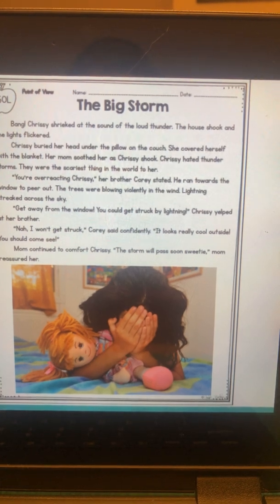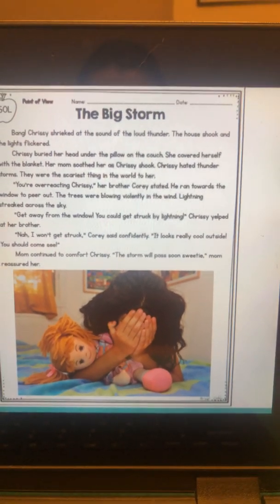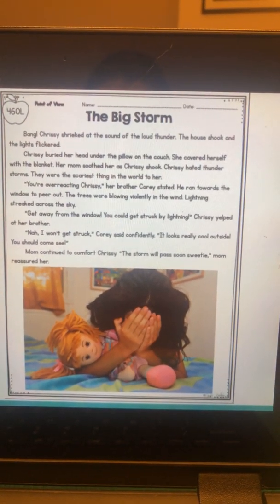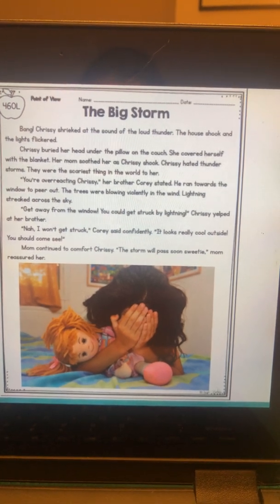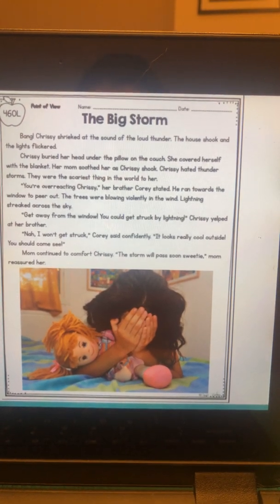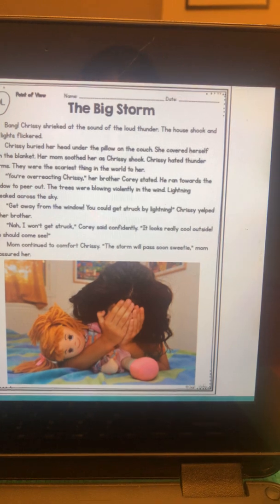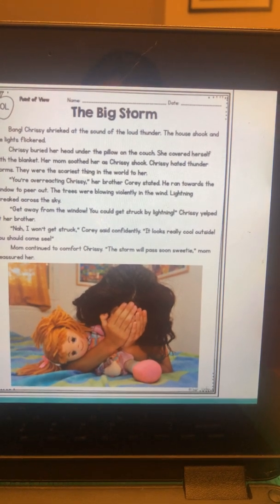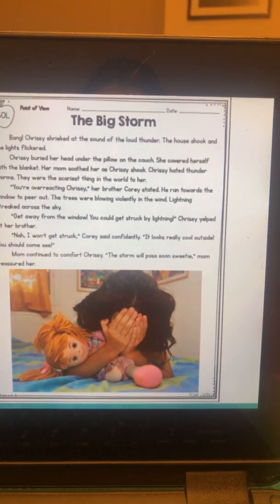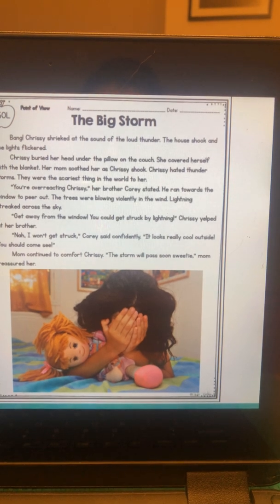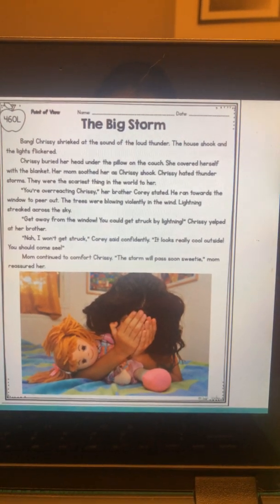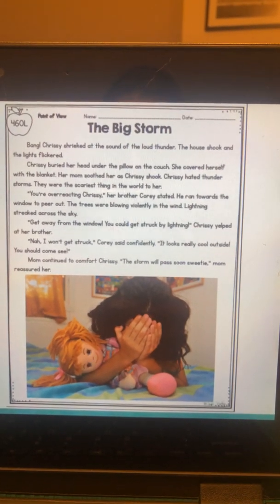Lightning streaked across the sky. "Get away from the window. You could get struck by lightning," Chrissy yelped at her brother. "No, I won't get struck," Corey said confidently. "It looks really cool outside. You should come see." Mom continued to comfort Chrissy. "The storm will pass soon, sweetie," Mom reassured her.